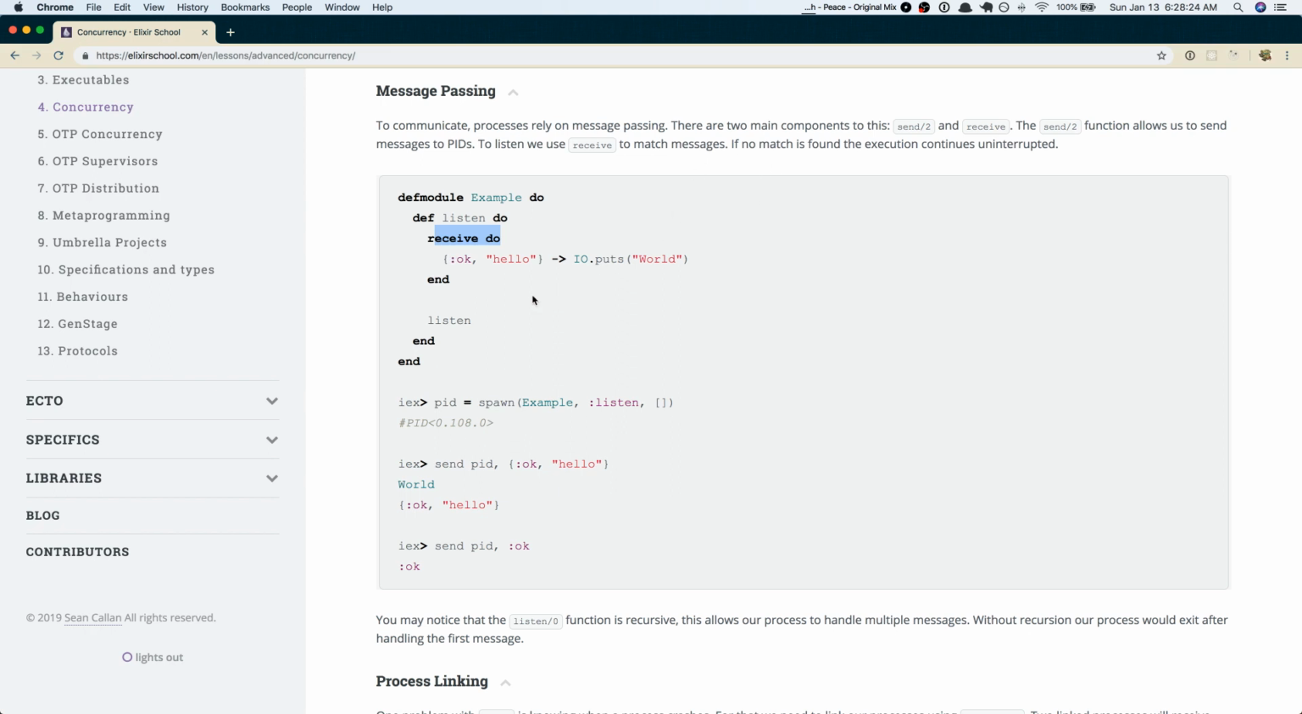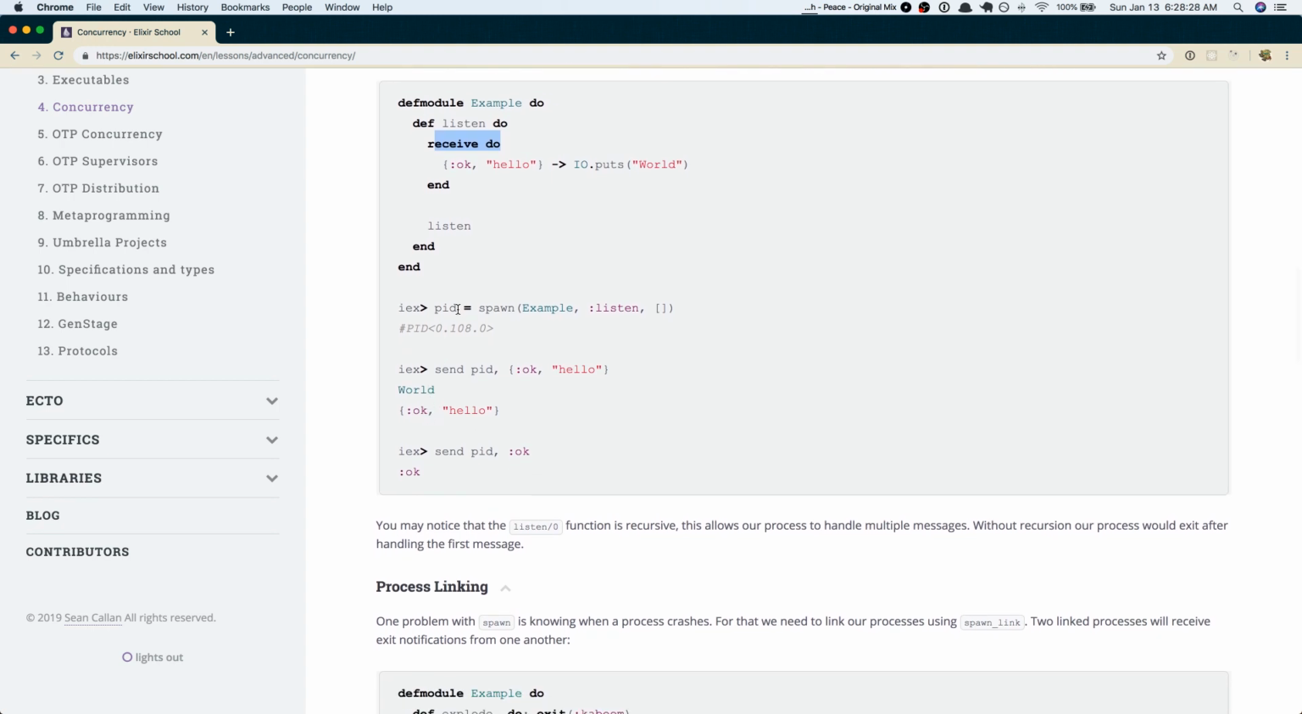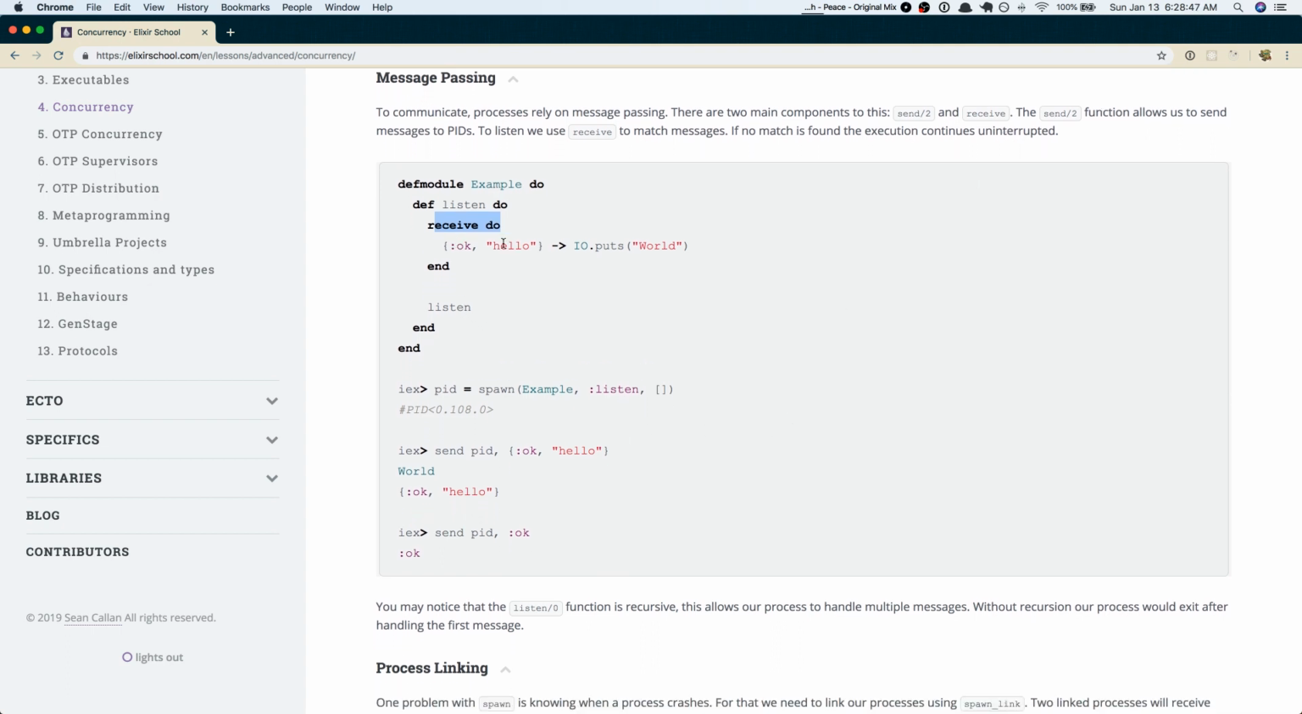Does it queue up? PID, spawn, listen, send, PID. If no match is found, the execution continues uninterrupted. So if nothing is found here, it continues. Still listening.